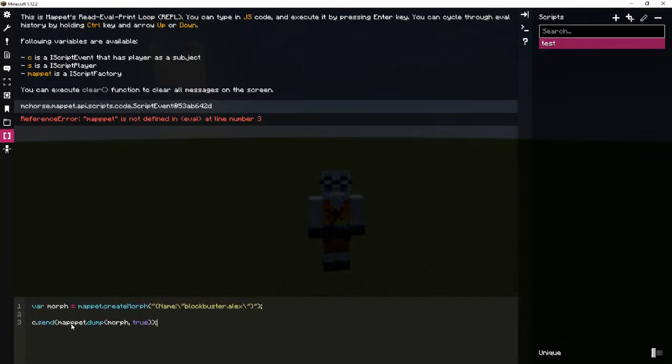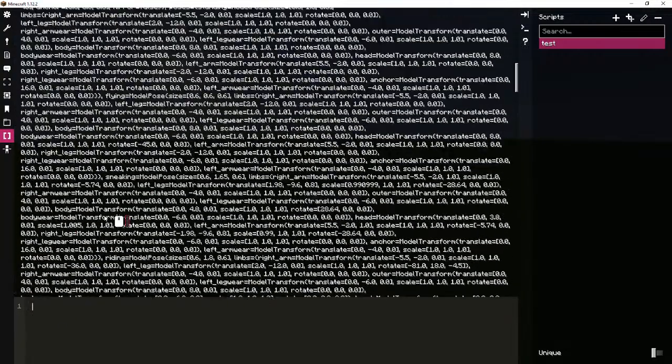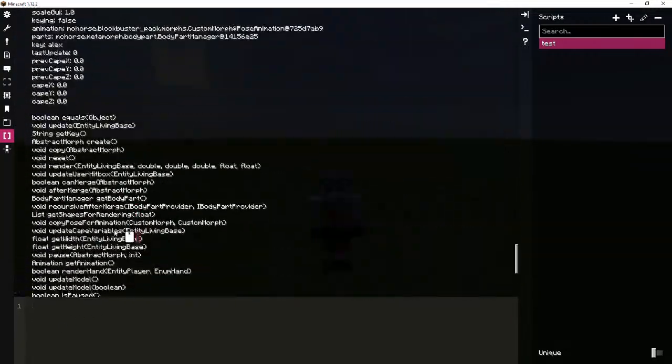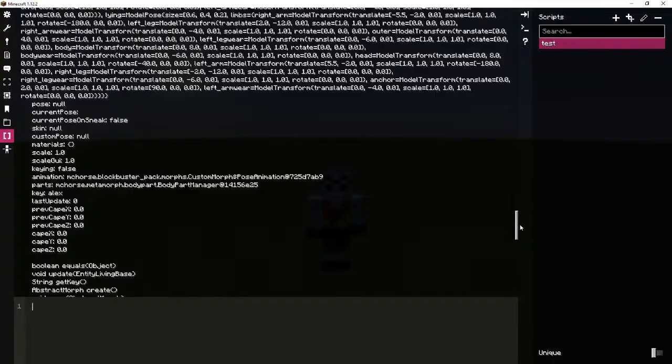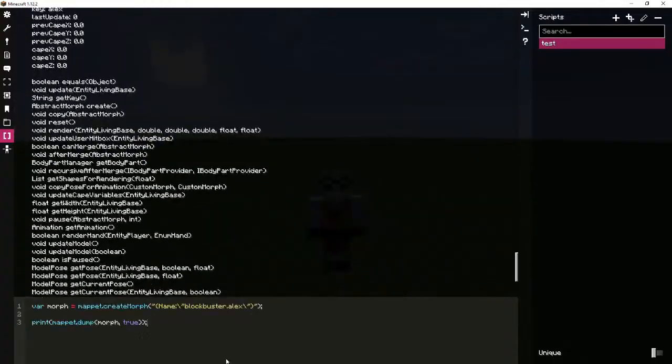Great, and I messed it up. So what it does is it allows me to print all the information. Wow, that's a lot of data. So basically what it does is, for example, if we have a variable, like morph, right?